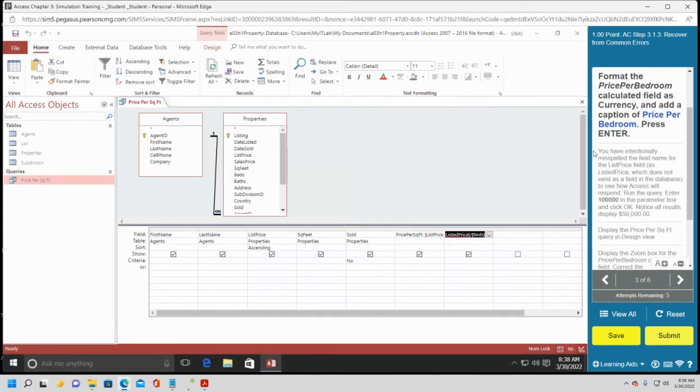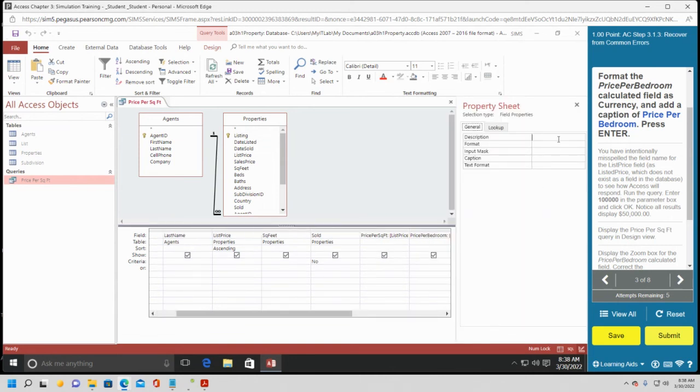But now again, they want us to format this one. So they want this one as currency and then another caption. They just want us to do this again. So right click here, the new field, properties. For format, we want currency. Okay. And then for caption, we want it to be price space per bedroom. Makes it more clear, to quote unquote again the user. A price per bedroom, press enter. So a capital P for price, capital P for per, capital B for bedroom, and I put spaces and I enter.